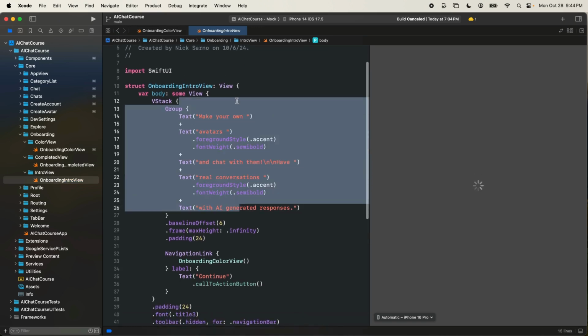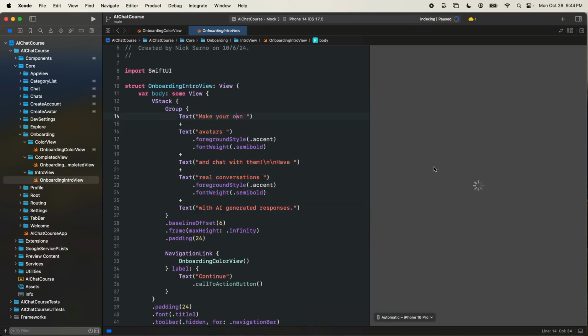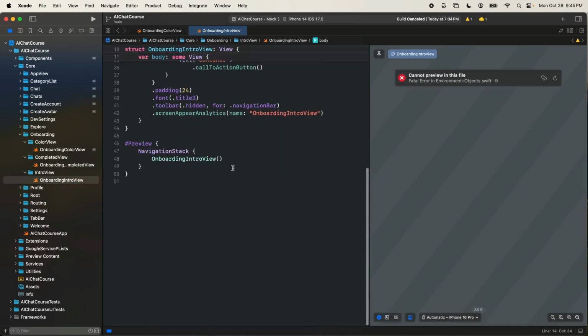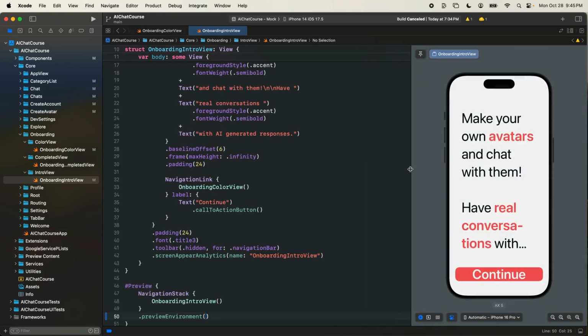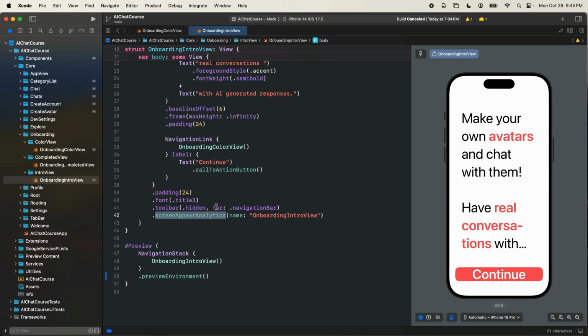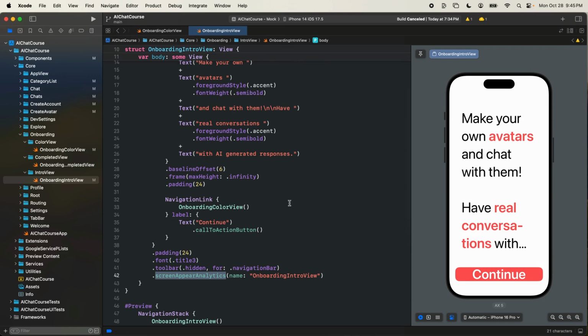We have some text here. We might have to resize it down a little bit. We'll see. Previews are crashing. Let's add our preview environment. The previews are crashing, by the way, because of the screen appear analytics. The screen appear analytics needs the log manager in the environment. That's all. All right, this is working.